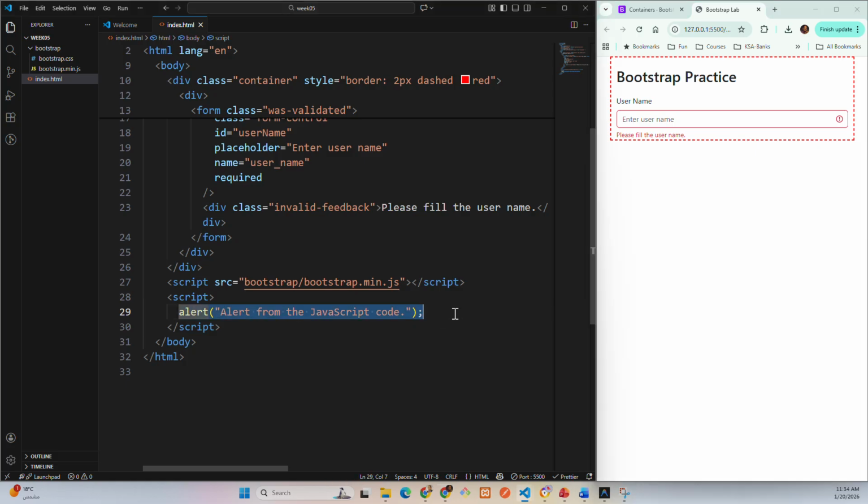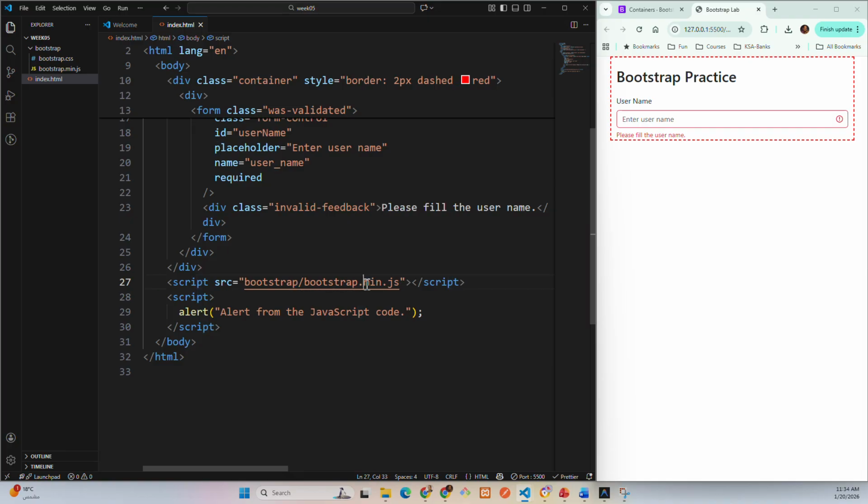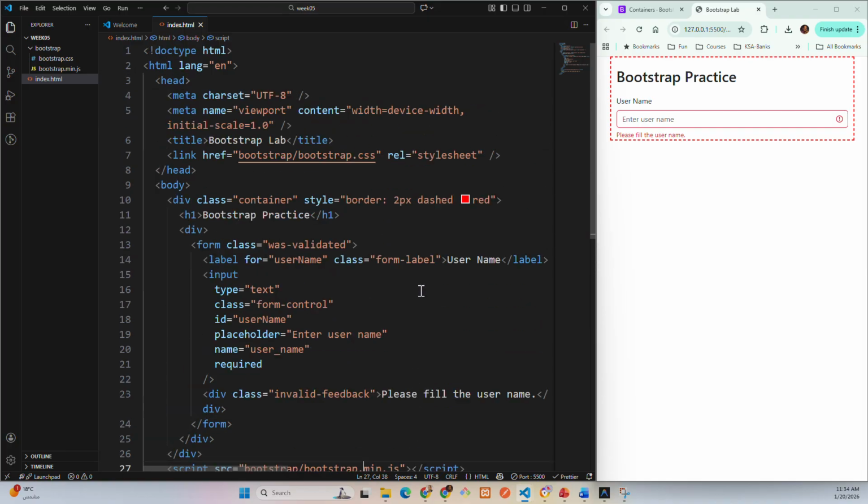So this is a simple JavaScript code. Whenever we are writing the JavaScript code, it always comes inside these script tags, the opening and closing tag. And if we are specifying the link to an external file, which is also a JavaScript file, we use the script tag, and then we specify the source or the location of the external file. So that is all good.